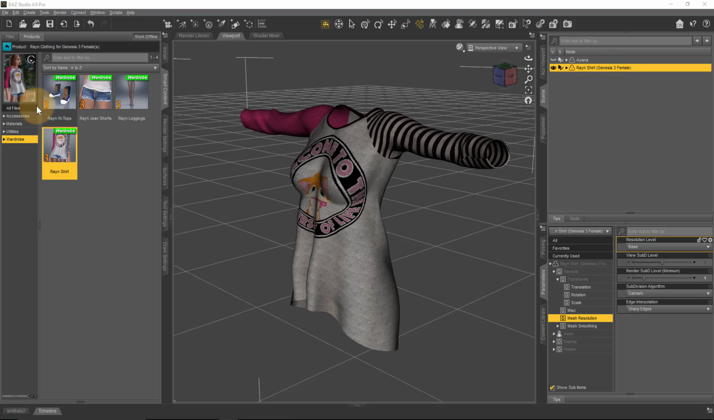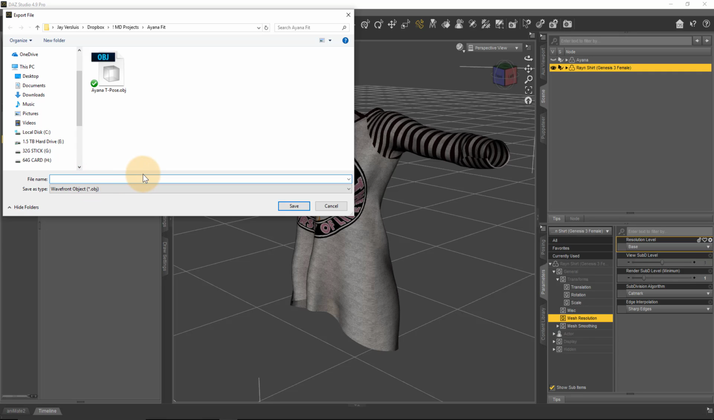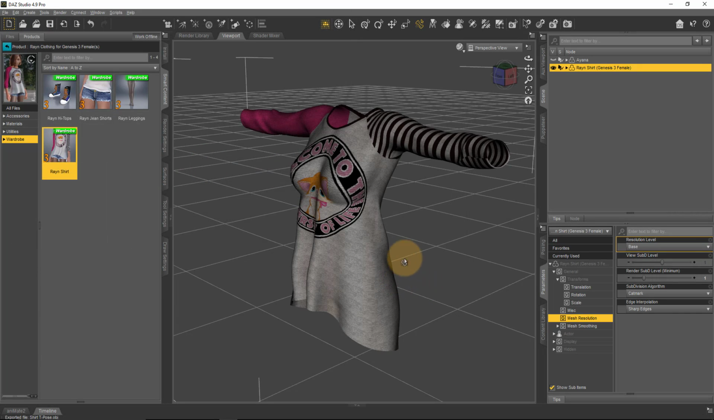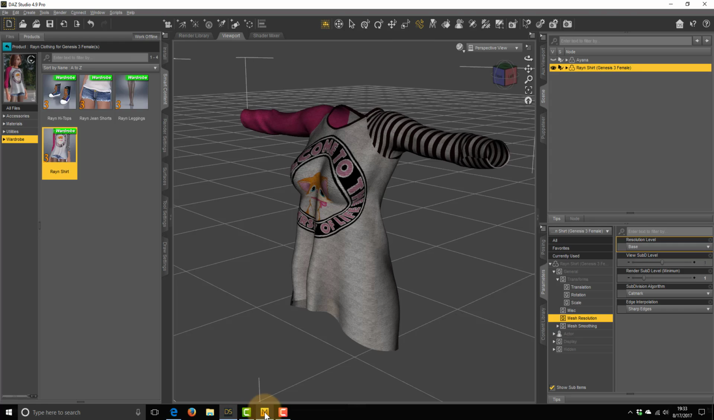File, Export, Wavefront OBJ. I'll call it Shirt T-Pose in the same folder. Same export preset as well. And that's it so far in DAZ Studio. Let's head over to Marvelous Designer.